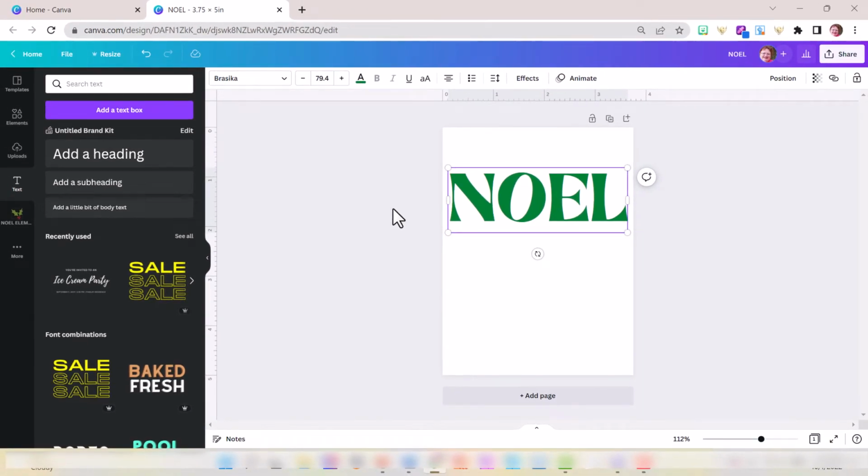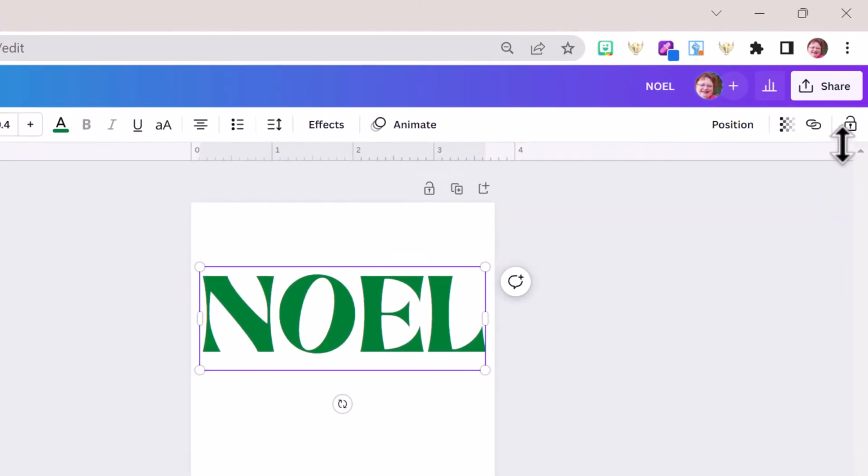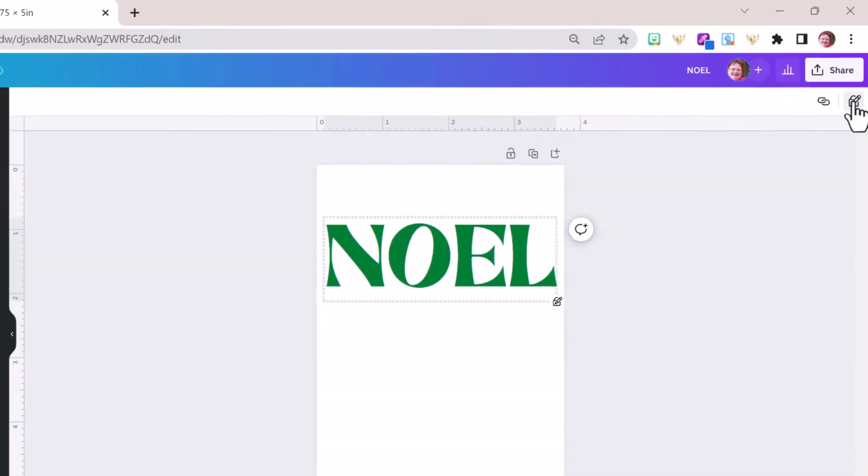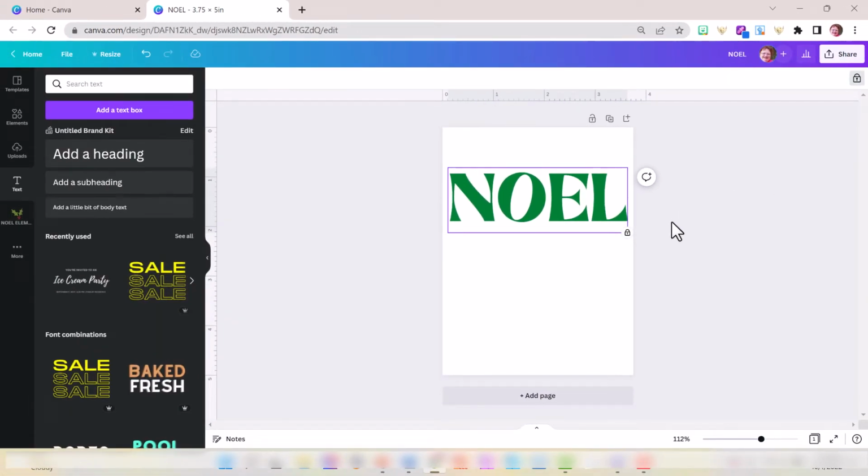So we've got our basic Noel here, but the one thing that we do want to do is make sure that it's locked so that it doesn't move around while we're trying to do other things. So let's go ahead, and we're going to go over here to this little lock up here in the corner, and while this is highlighted, meaning while it's got the little box around it, we're going to go ahead and click on that lock, and it will be locked in on our page.